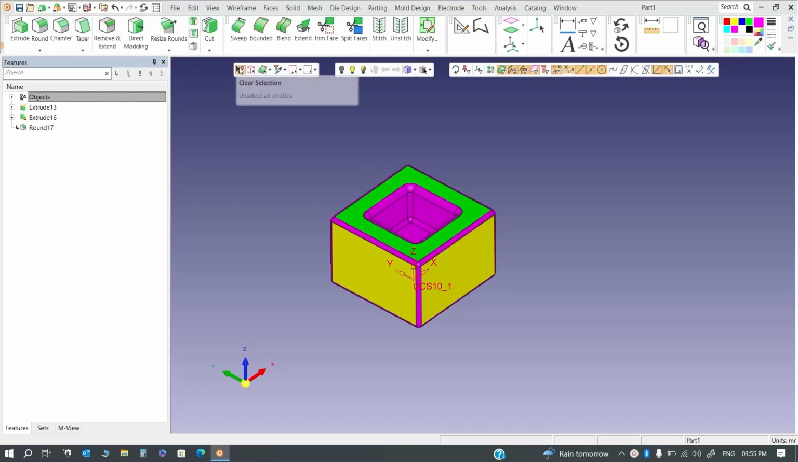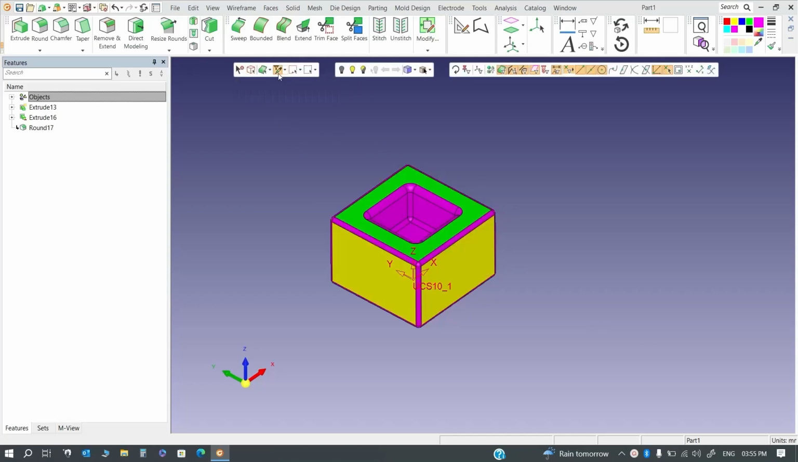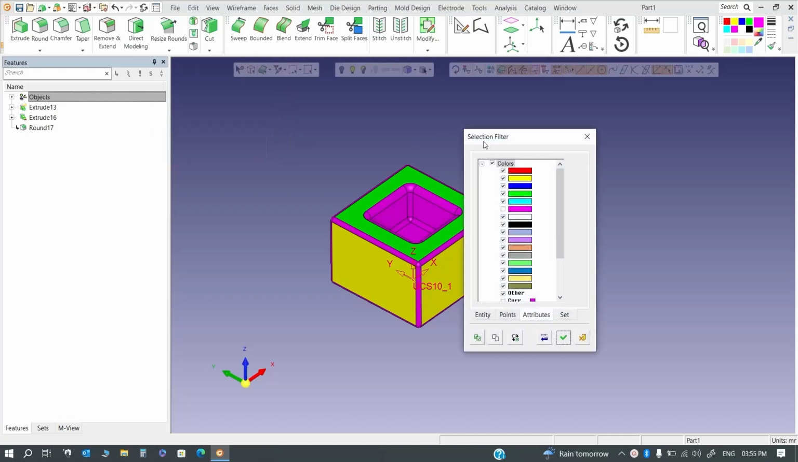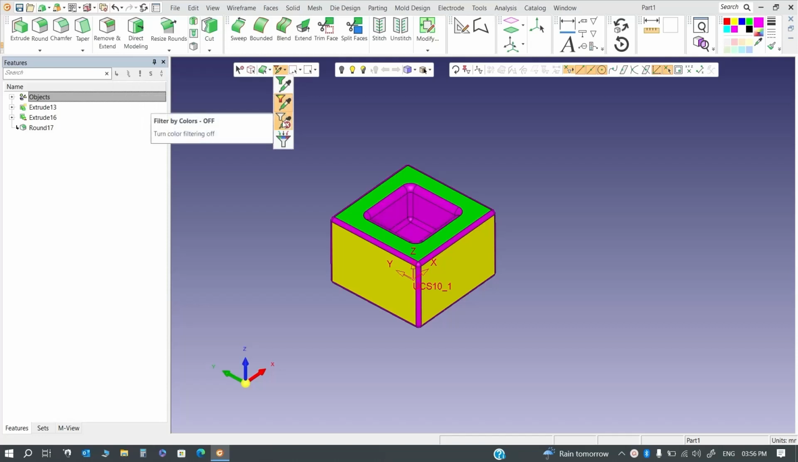Select this magenta color, then filter by not selected color. If I drag, it won't select that selected color, it will select the other entire color which is on this particular body. Then we can customize the color. We can open the color box and we can select the colors which we need to apply. Okay, then I will turn off this one.